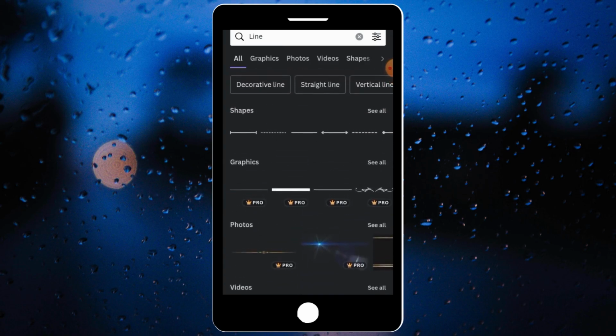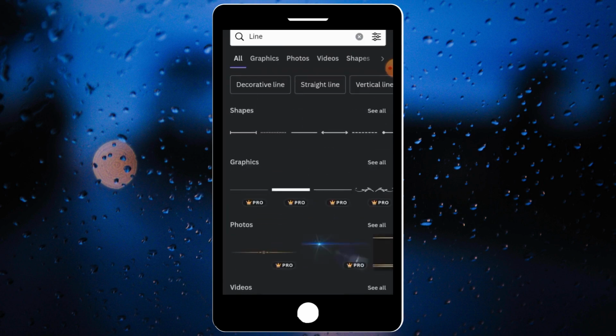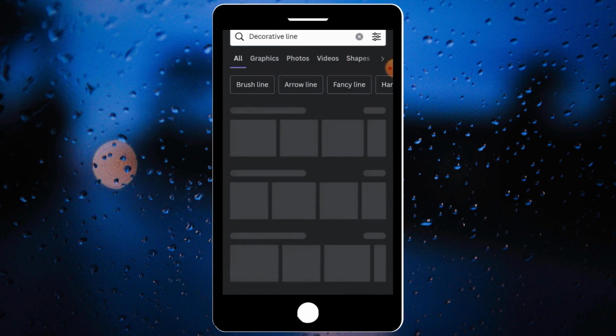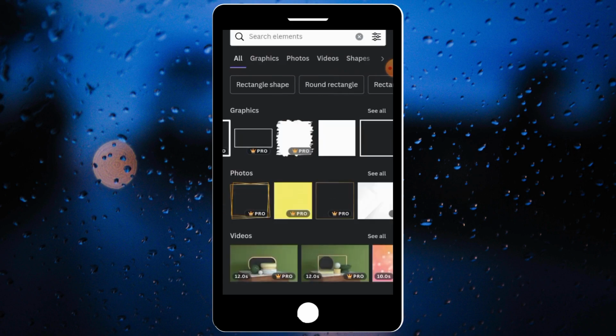So for the sake of recreating that, I used decorative line. I went to decorative line. So let's see, decorative line. Oh, this is it here. You can see it is a pro version, so we'll not be able to use it. So let's try to improvise since we couldn't use the shape I used in the previous flyer.